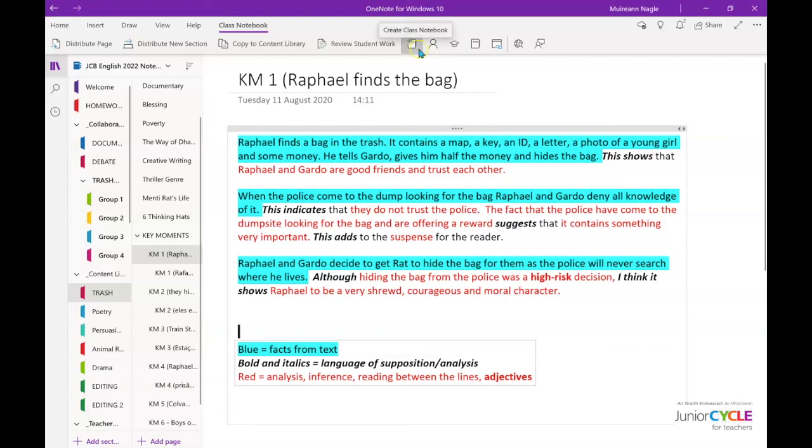You can manage the student notebook using this button here if you need to rename any sections in their personal folders, like I said at the start when you were setting them up.